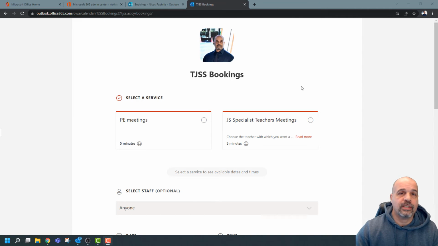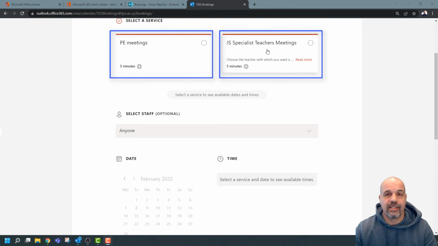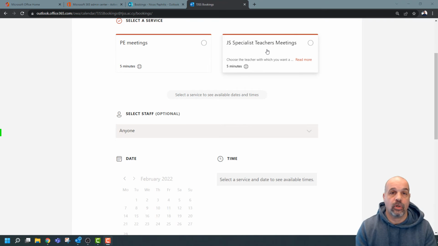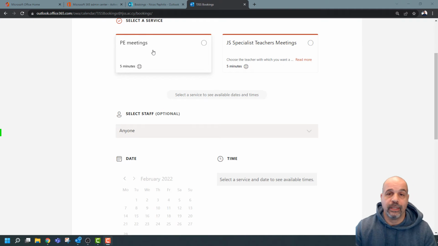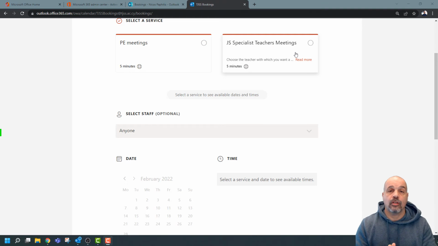So first off, this is the booking page. You can see I've got a logo at the top. This is just a picture of me, a title for this particular calendar, my TJSS bookings. And then here I've got 2 services already set up. Now, services are things that parents can book. For example, they can book meetings with the PE department, this one here called PE meetings, or they can book an appointment with the JS specialist teachers meetings. Now, both of these are totally different meetings and they have different availabilities on different days.